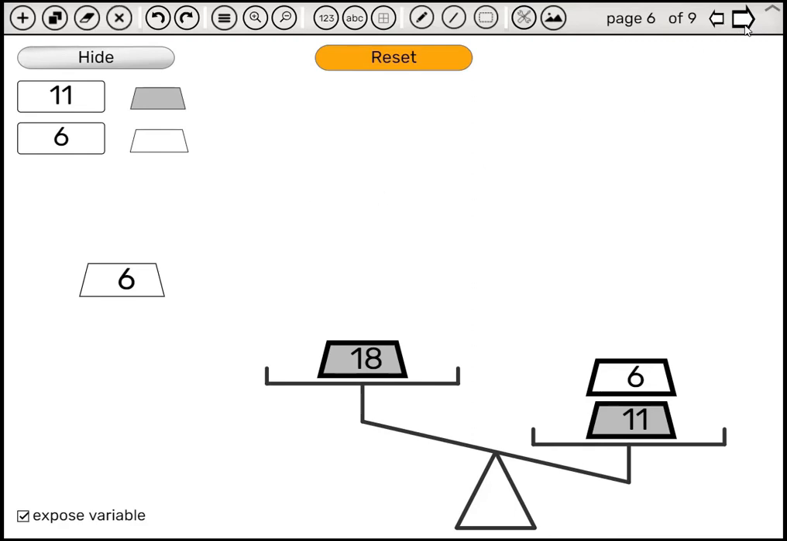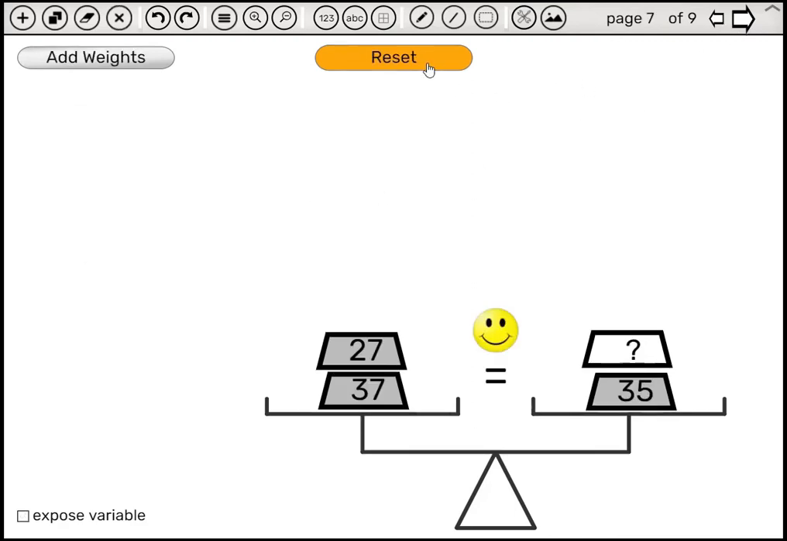Let's move on and click Check. And as usual, we have a shortcut to get the answer. The sides are equal, even though the 35 is 2 less than the 37. This means that the variable must compensate for this and be 2 more than 27. Let's expose the variable, and indeed, it's 29.